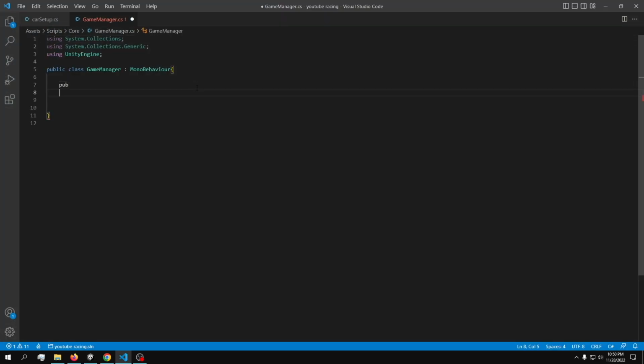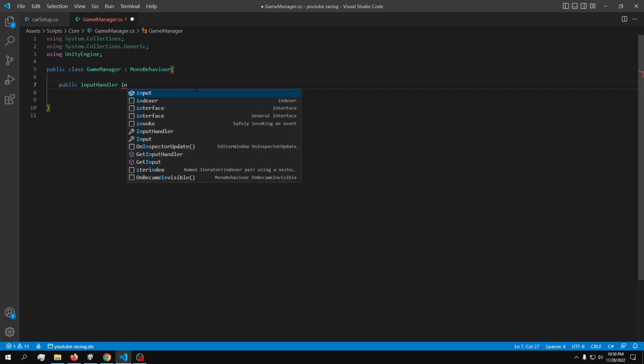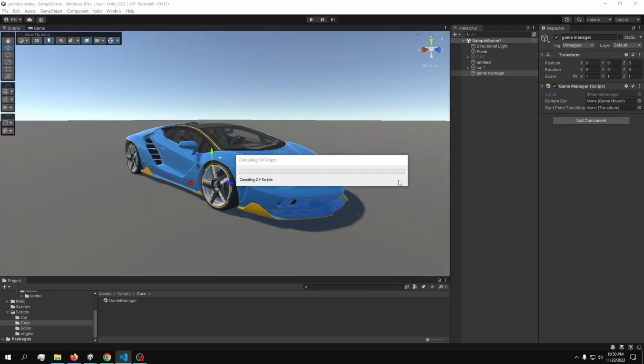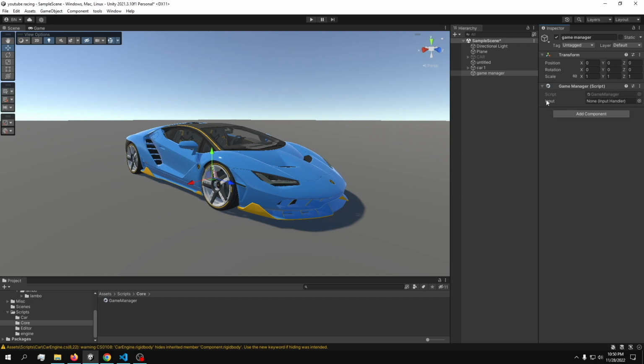So it's very simple. You just do a public input handler input. This should have been with a capital I, because then I could have said input handler and it would not have interfered, but now it's the same and it will interfere. So I'll just call it input for now and just leave it like this. There we go.